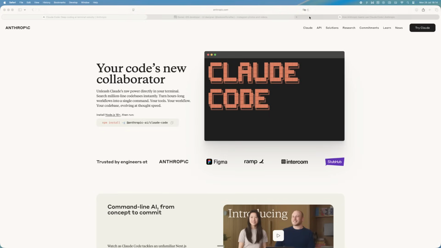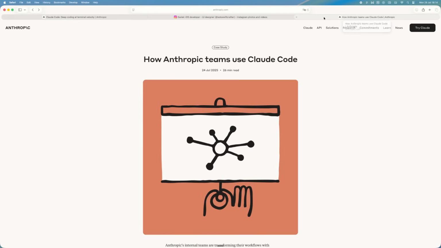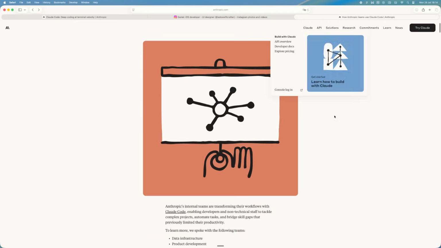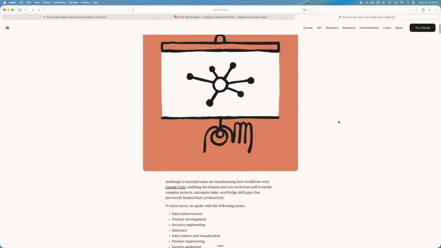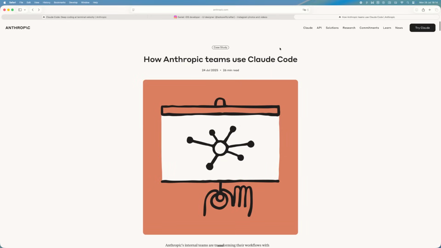But recently, I stumbled across something pretty fascinating. Anthropic shared this internal breakdown of how their teams use Claude Code, and it wasn't the typical flashy "AI does magic" pitch. Instead, it was about practical habits, real team rituals, the kind of workflows that help actual teams ship faster and smarter, but adapted specifically for AI.